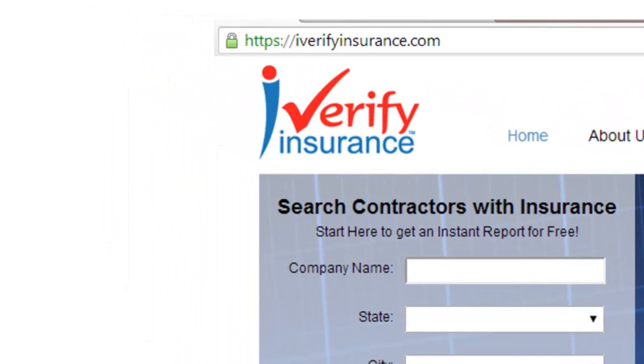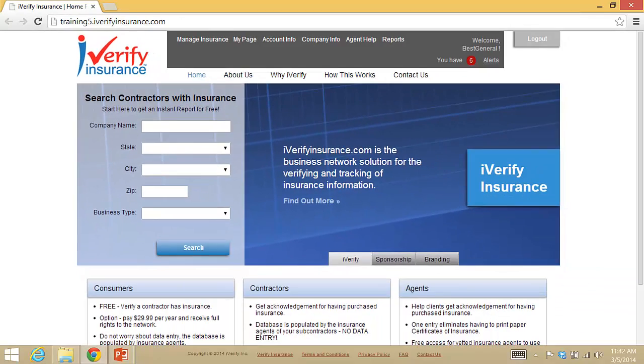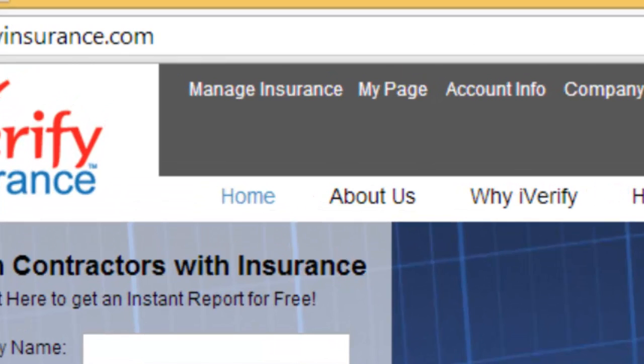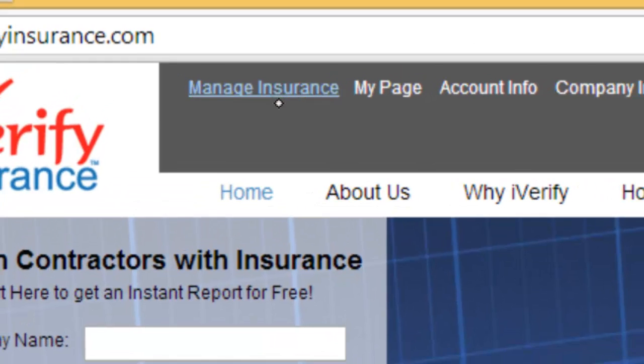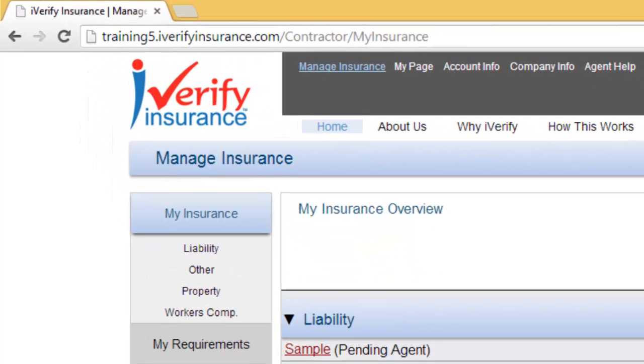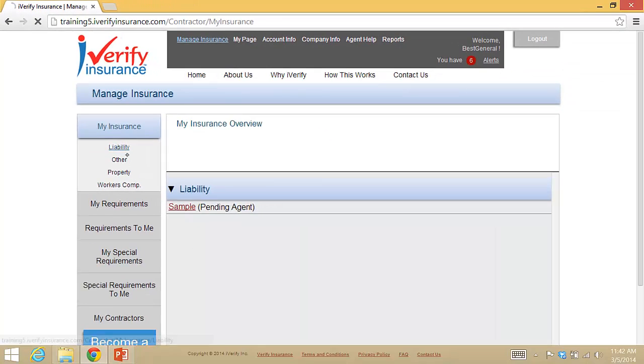The first thing you will need to do is to log in to https://iVerifyInsurance.com. Here we are at the main screen. To add insurance that you have purchased and want in the network, go to Manage Insurance. On the left, you will see 4 main types of insurance. Select the type of insurance that you are adding into the network.